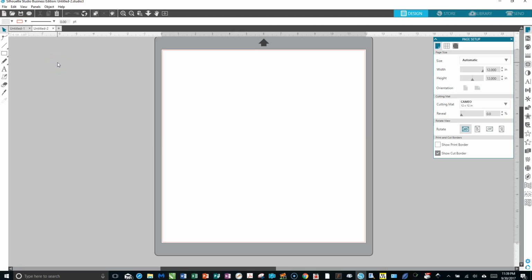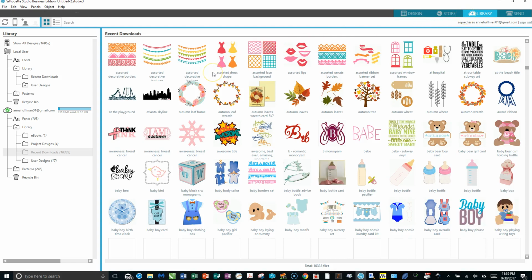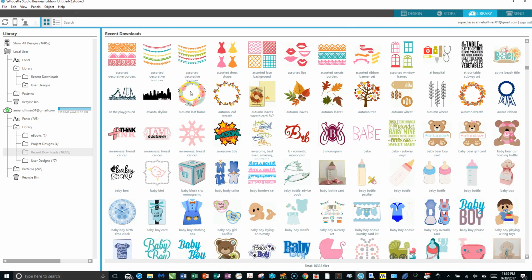The next thing that I want to show you is over here in Library. People have asked, like, where are my files? And so when you click on Library, here's what you're seeing now: the top section is for the local user, which is you. And everything here is installed on your hard drive. The bottom part here is the cloud.